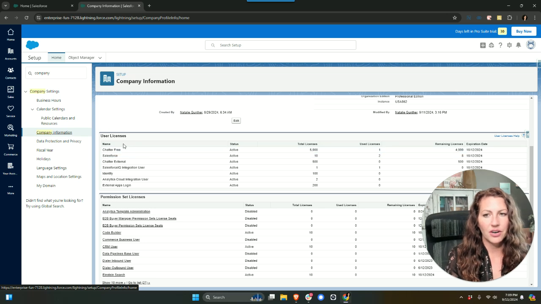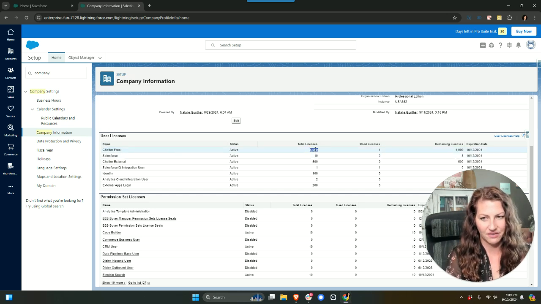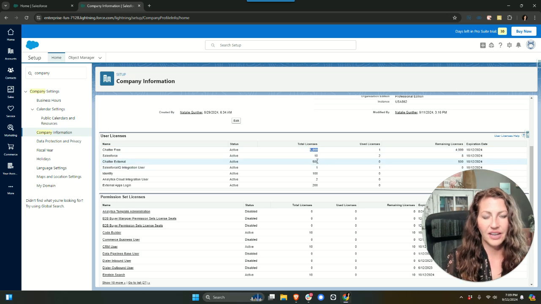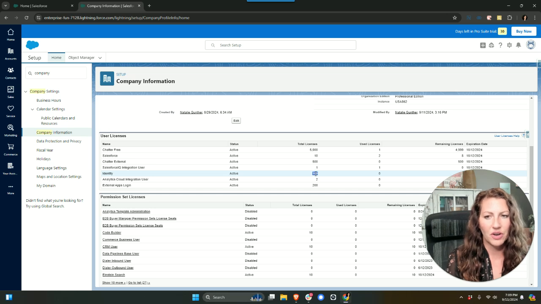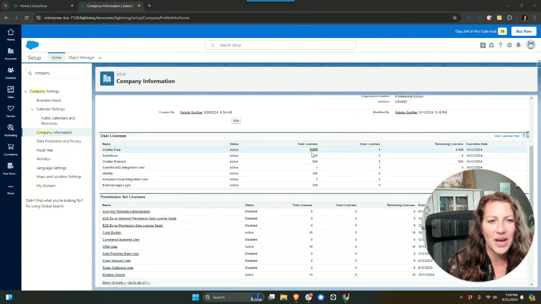You can see here that this is one of those things, right? Oh, Salesforce gives me free Chatter licenses and I get 5,000 of them. And then I get external licenses. And in this case, it's showing me identity. This is a trial org, so you probably don't have that unless you paid for it. But some of these things are worth a little celebration. So it's kind of fun to check out what you have here.